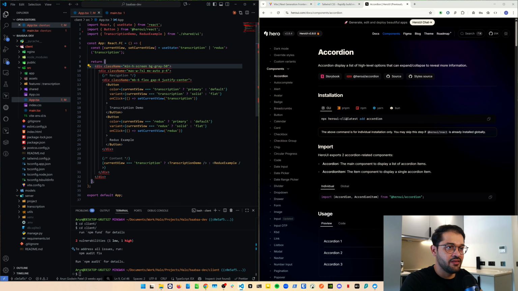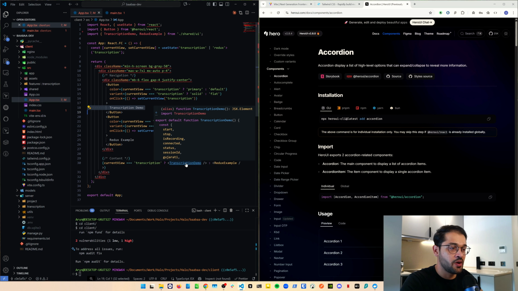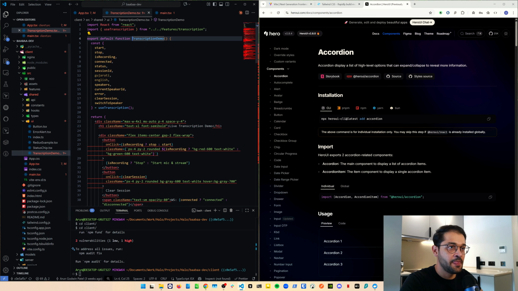And what we have is just two buttons. One is a dummy example that I set up, but then there's a button which starts the transcription demo. And when the transcription demo has been activated, it renders the transcription demo component. So if I go into this, there are quite a few different things going on in here.